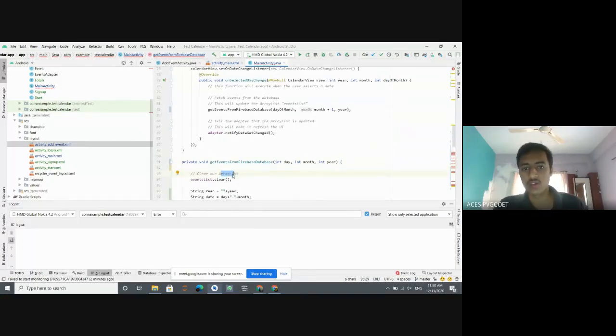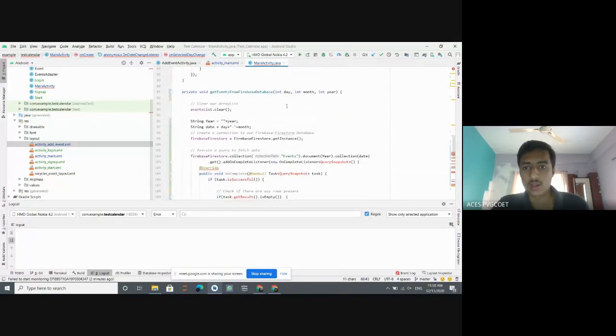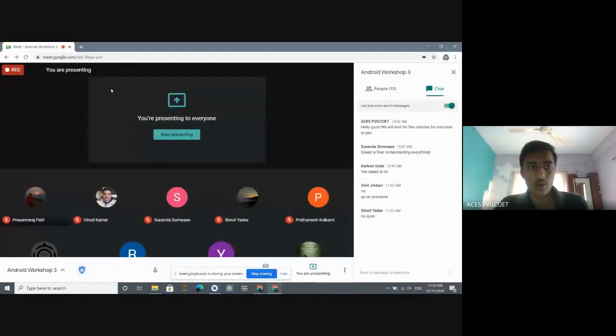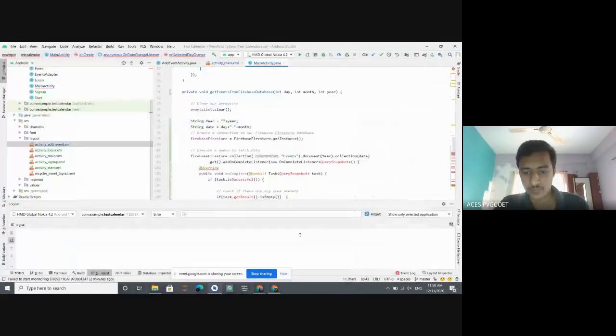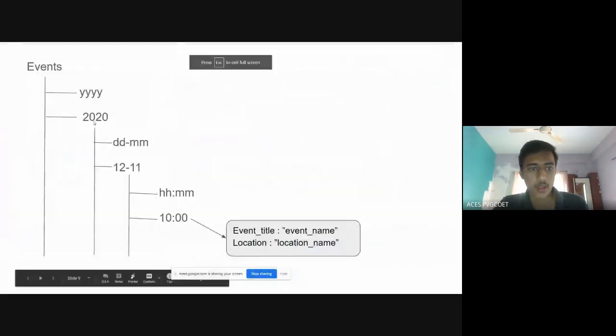We use this array list to adapt inside the adapter, and when the array list is changed, we notify the adapter that the dataset has changed. Now I will explain how we are going to use our Firestore, that is events.